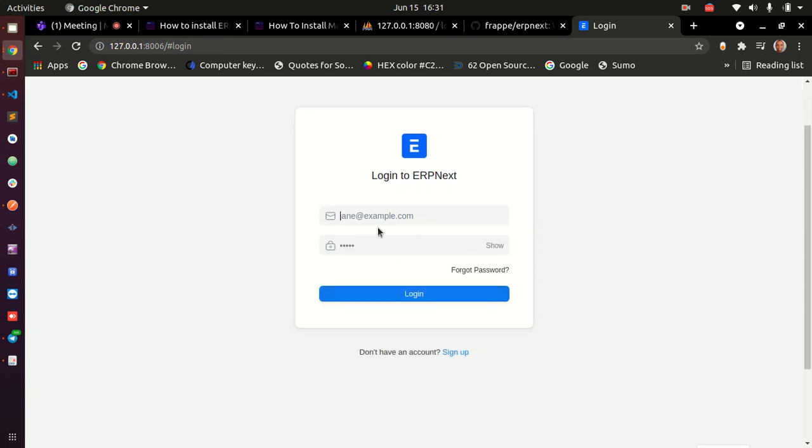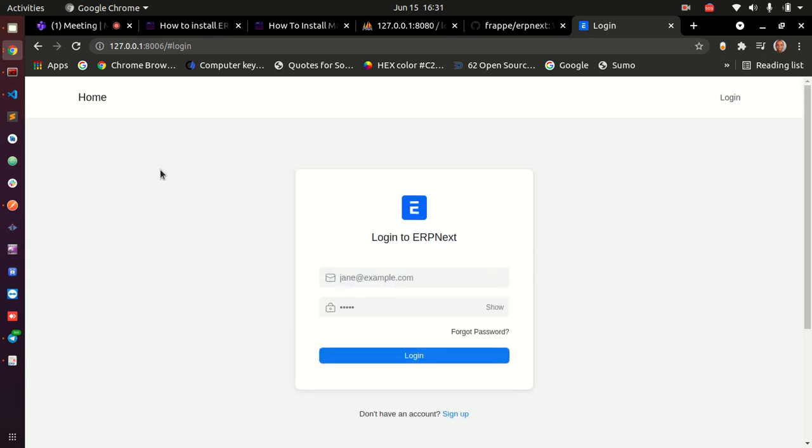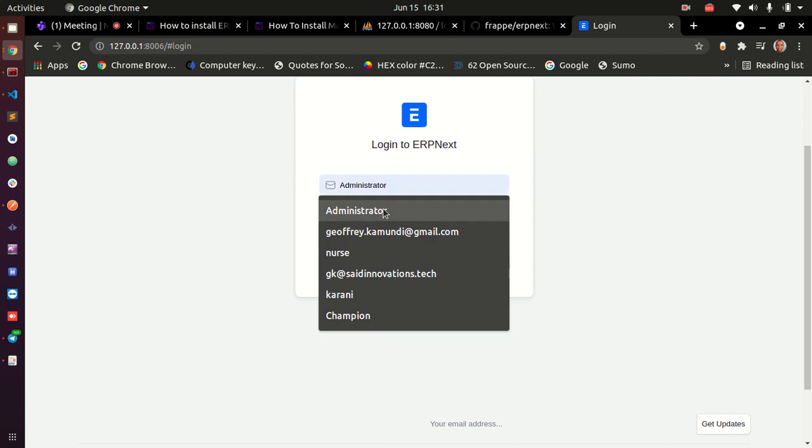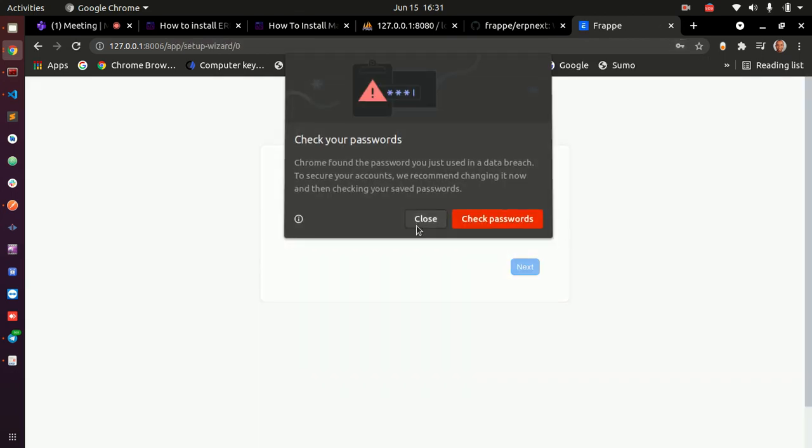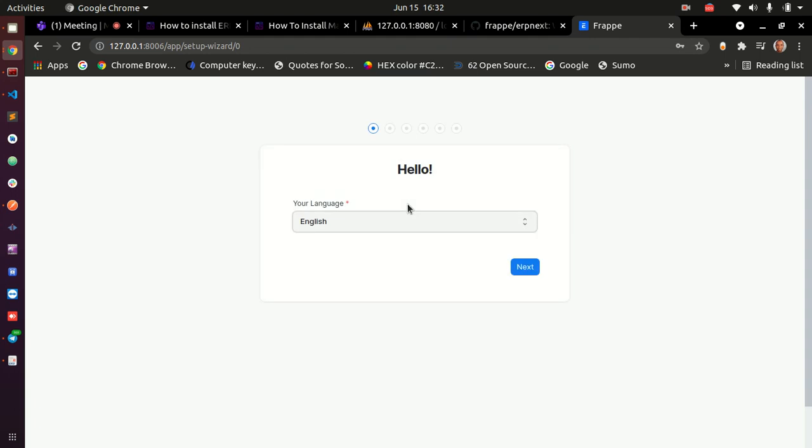And remember the administrator password I told you not to forget. So if you forgot it, at this point you are going to get stuck. So I'm going to give mine, to issue mine to the application, and that's a success. And what I'm expecting now is a screen which allows me to start setting up my instance.